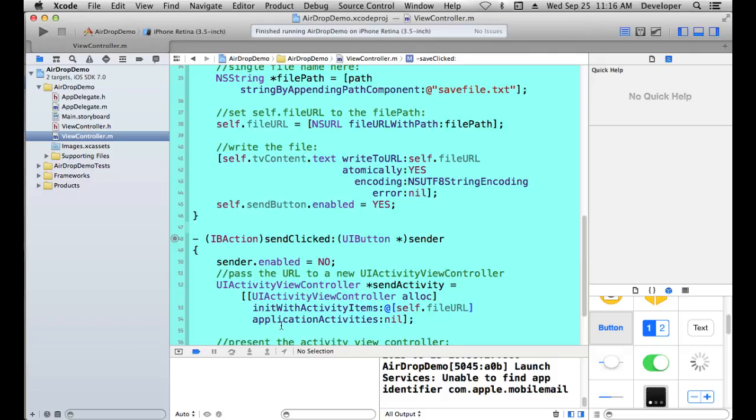And then the applicationActivities is only used if we're providing custom activities. So this would not be used to enable mail or to enable AirDrop on an AirDrop enabled device, etc. This is only used if we are creating a custom activity. So we just pass nil here.